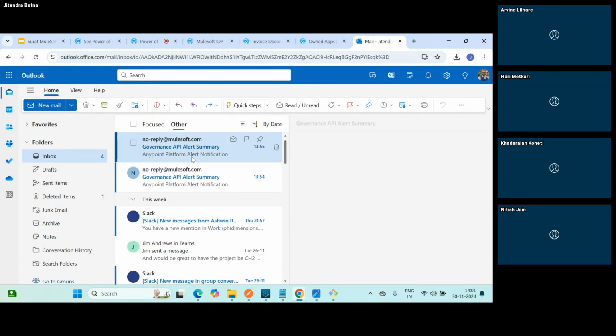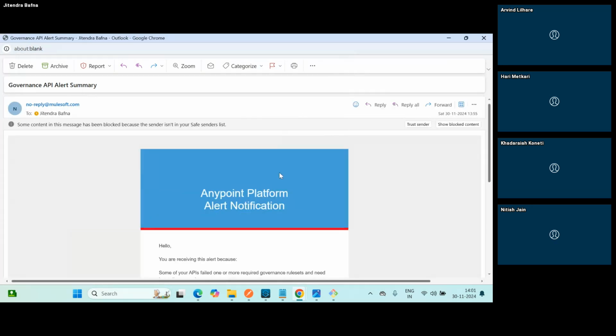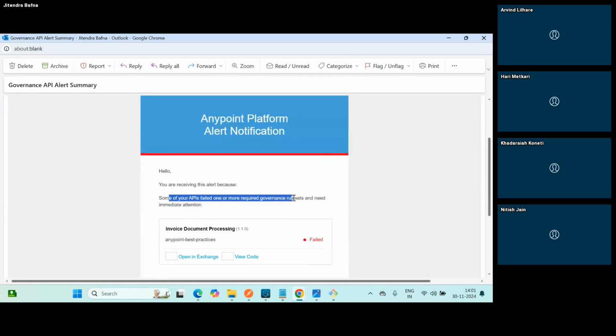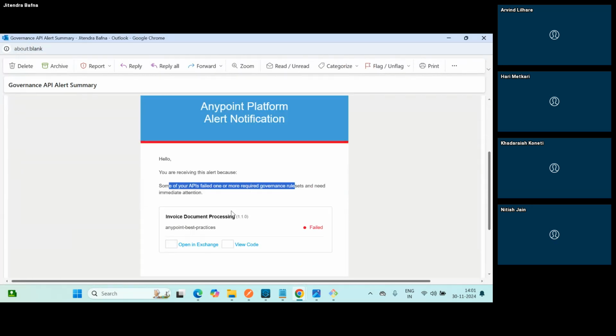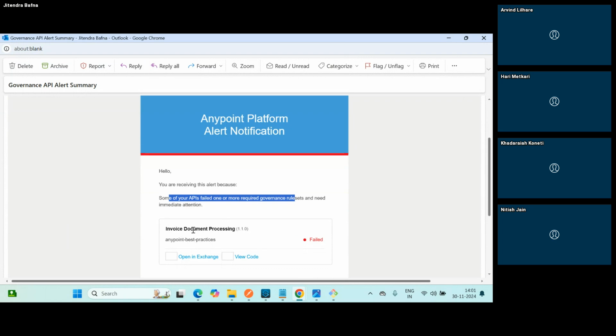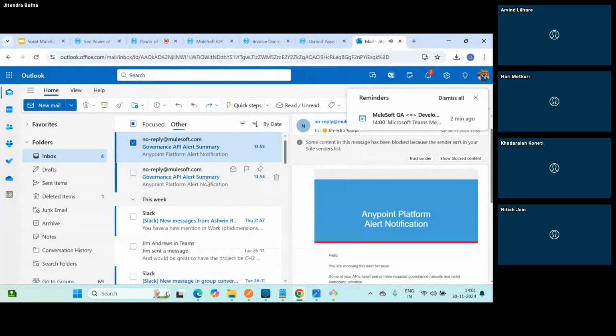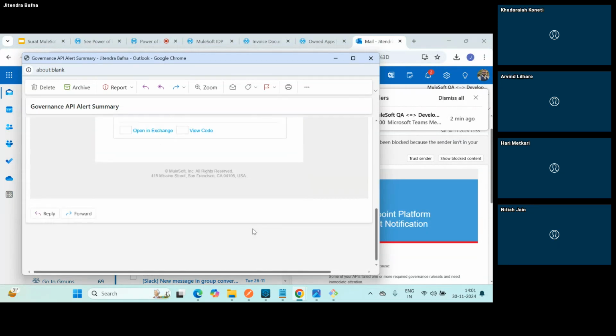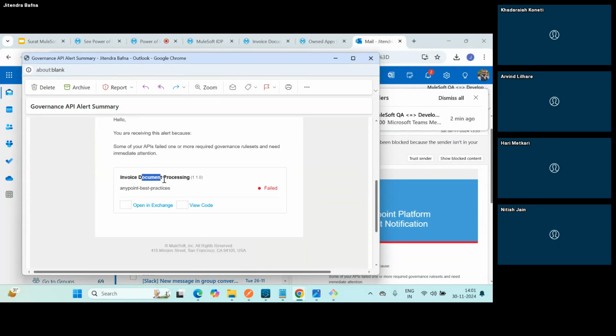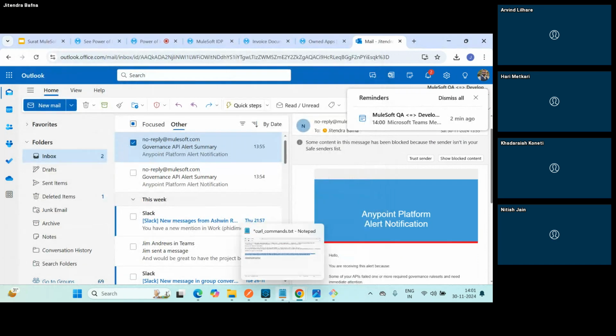Okay, got it. See, I got it, right? Some of your API failed, governance rule set, not governance rule set. This is not from IDP, no, this is not for IDP. I don't think we get the email. I'm not sure about that.